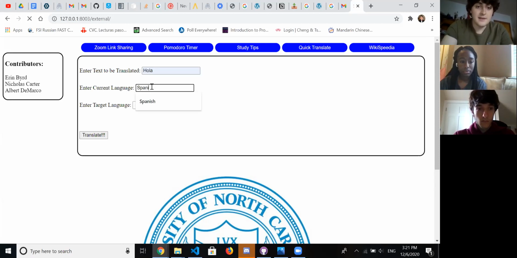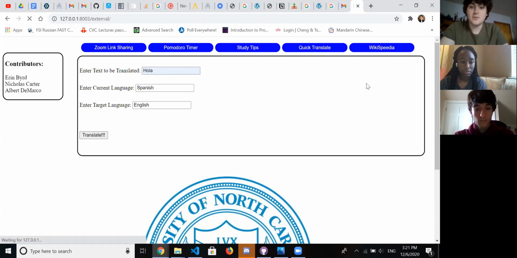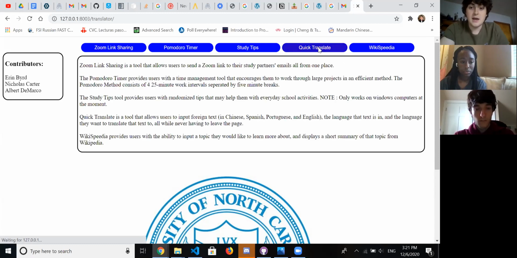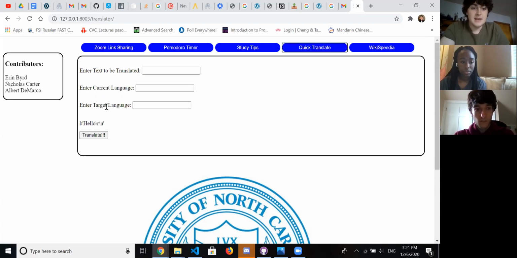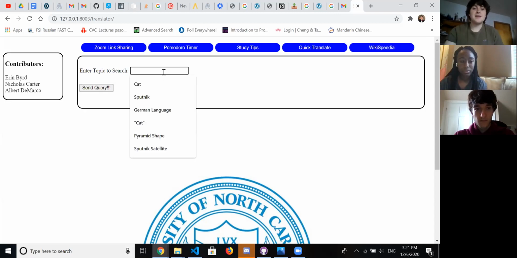Quick translate. We're going to use Hola. You say the language you're translating, and then we want to send it to English because, you know, we're in the English-speaking world mostly. Go to quick translate. See that little hello? We couldn't get that little B and RN thing, unfortunately, but it's what we could do in the short amount of time we had.